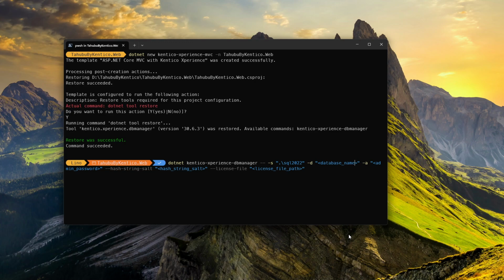The database name, like I showed you in part 1, I always like to add the letters DB at the end of my instance itself so I can remember which one goes with which.